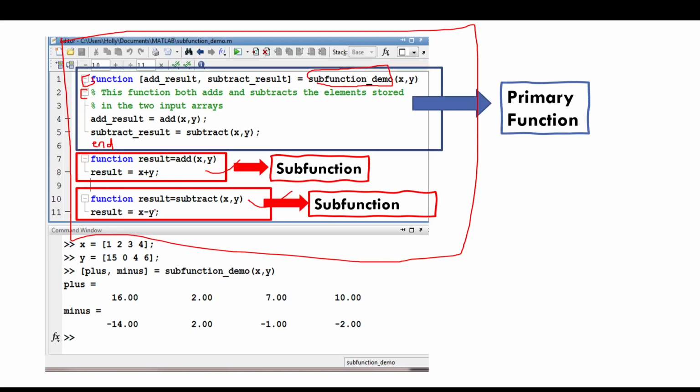Okay, so untuk yang ni kita akan try x 1 2 3 4 an array lah, ada array of x and array of y. So untuk hasil tambah, kita akan store dia dalam variable name plus. Untuk hasil tolak, kita store dia dalam variable minus. Okay, so kita dapatlah dua-dua jawapan ni.